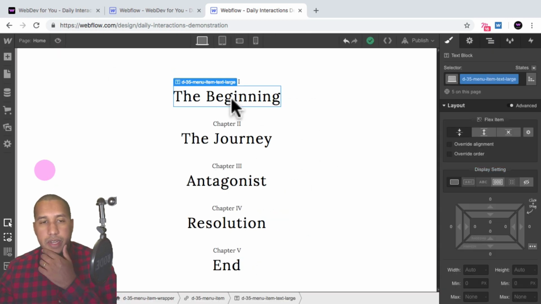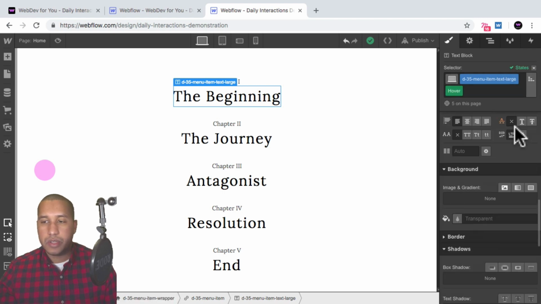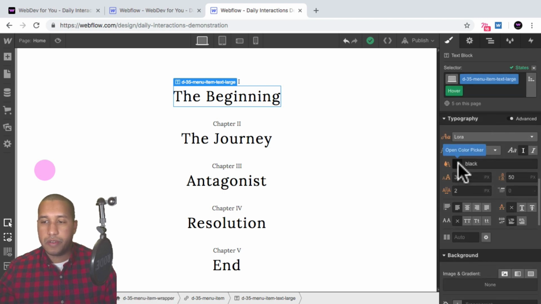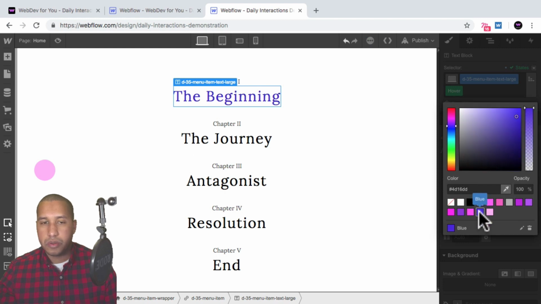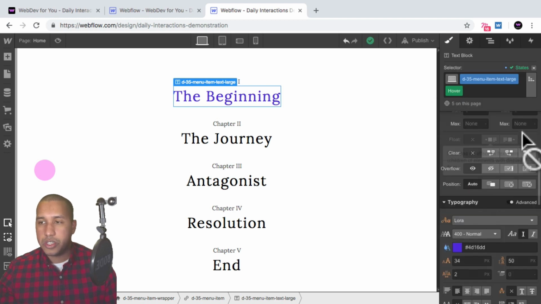I'll also add a hover animation. So I'll select the menu item text large, then I'll go to states, I'll select the hover state, and I'll go down to typography, and for the color, I'll change it to blue on hover. So when we hover over the large text, it turns blue, and I'll add a transition.